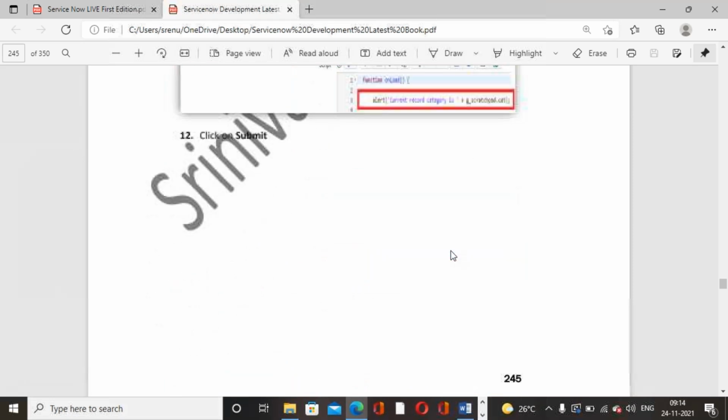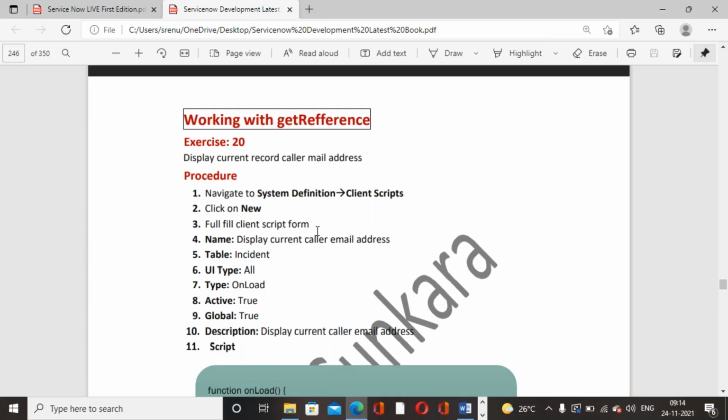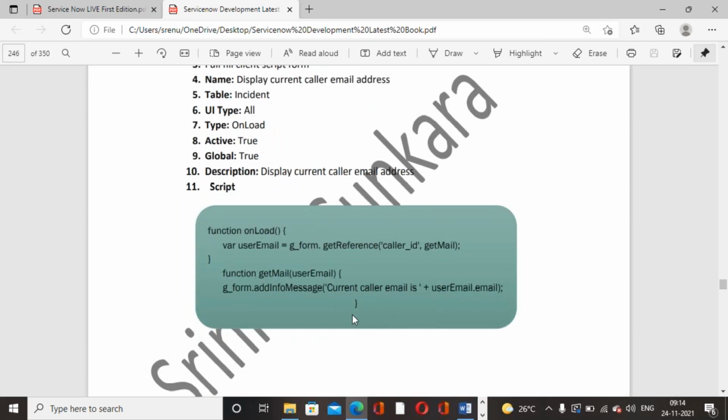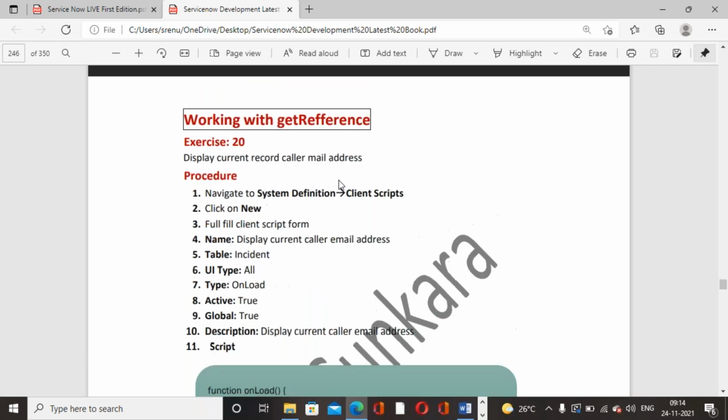Okay, and next, I'm going to work with getReference. You will be able to get the value directly from server to client using getReference. The exercise is to display the current record's caller mail address. I just want to display the email address of the caller on the currently open record. Okay, so let's begin.